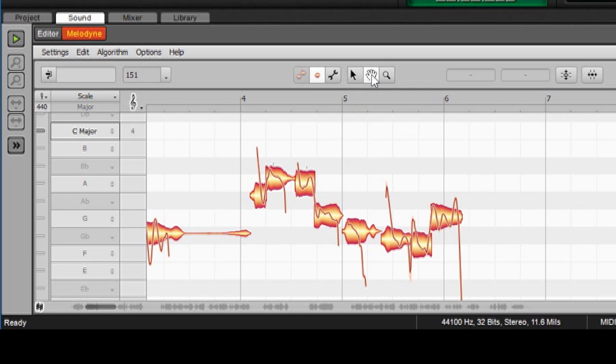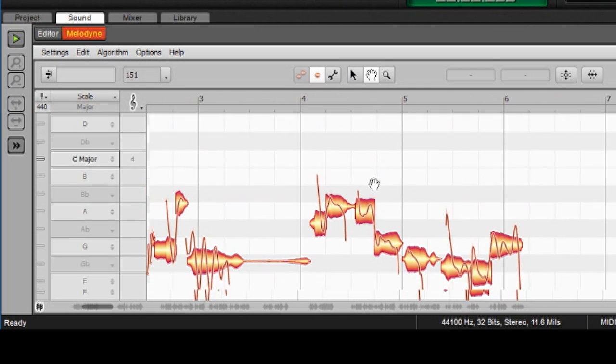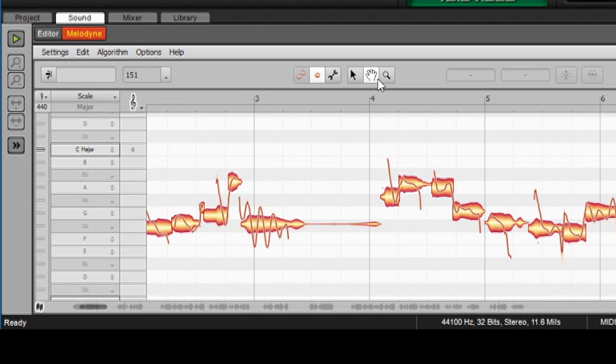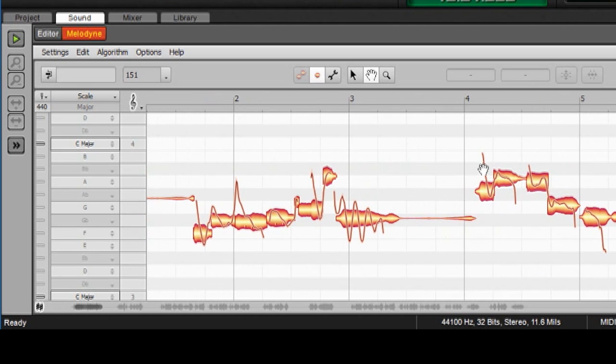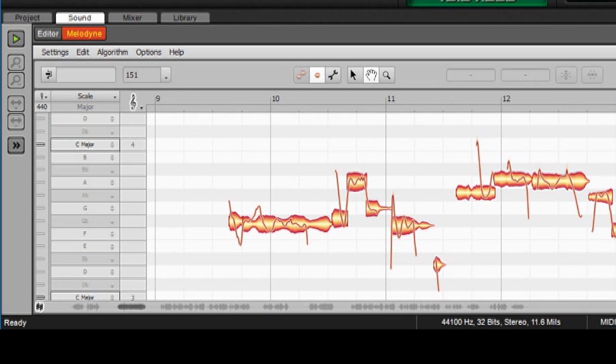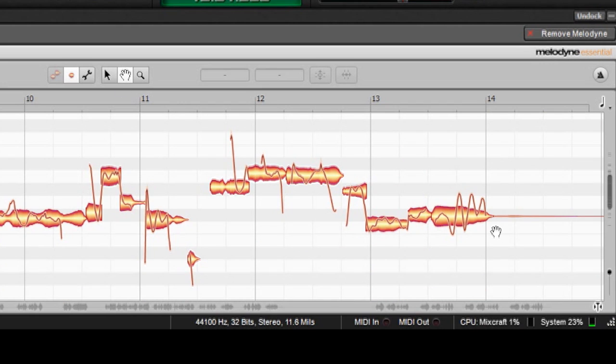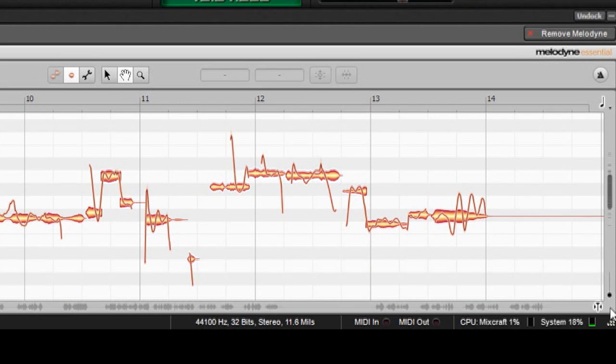In the middle here we have this hand, which just simply grabs the whole thing and moves it around, up, down, whatever. In addition to navigating with the little hand tool over here, there's also these little sliders down here, and you can move these to go left and right, and obviously over here you can go up and down. And you can also adjust the size of the blobs with this guy right here, although I usually leave it on full tilt.